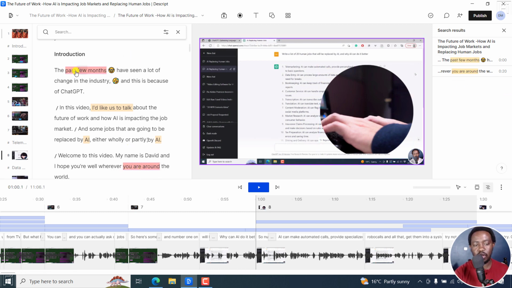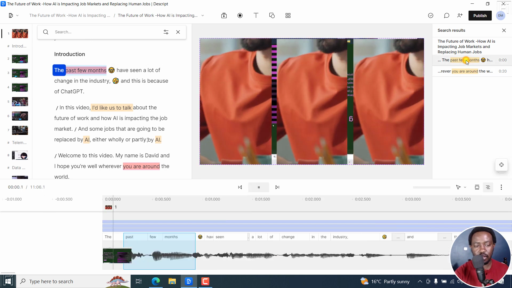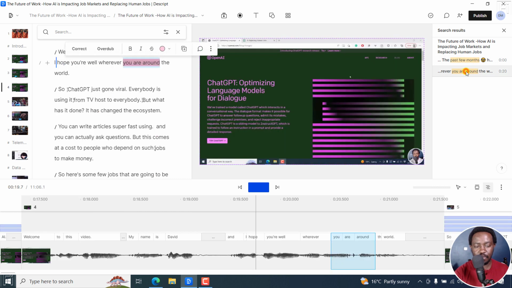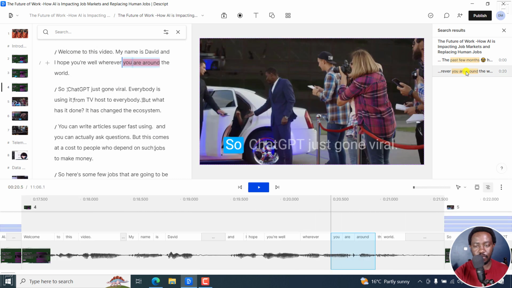I wish that they would highlight in the same color on this other side instead of using the sand kind of color. So if you actually click on this, the past few months have seen a lot of. If you actually click on this again, be well wherever you are around the world. So it plays where you want. So that is the first update right there.